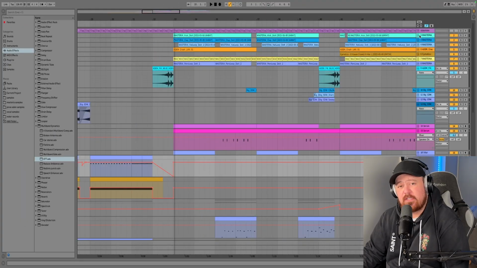So I think that build-up does a pretty good job of building some good tension into the drop. Talking of the drop, let's see how I made it. So the first thing is our drums.